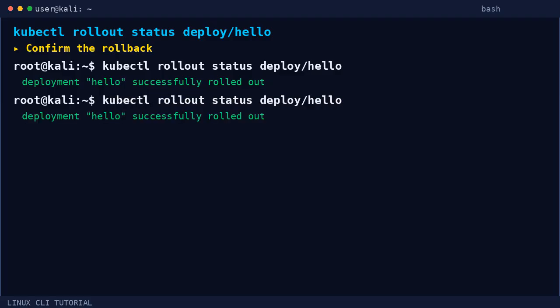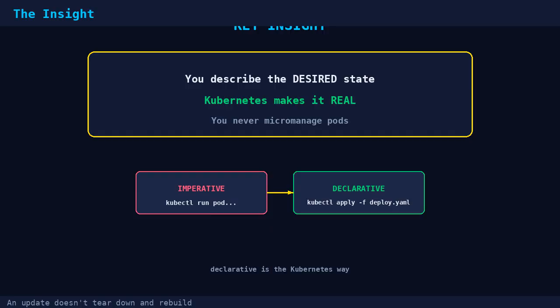Here is the insight. An update does not tear down and rebuild. Kubernetes brings up new pods while old ones finish serving. The ReplicaSets are a deployment's history, and rollback just reapplies the old ReplicaSet. 0 downtime updates, versioned. This is the pattern every production deployment uses, combined later with canaries.